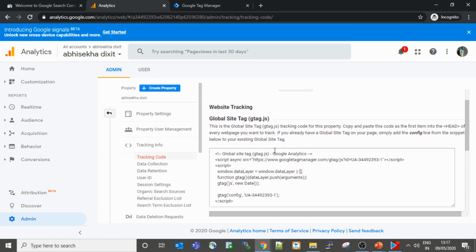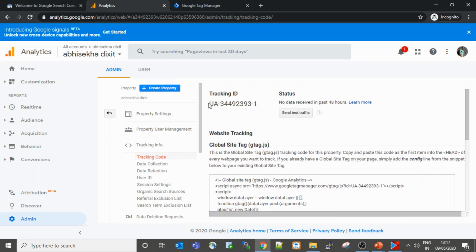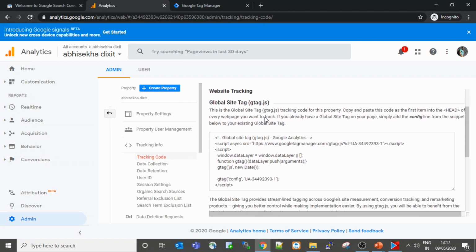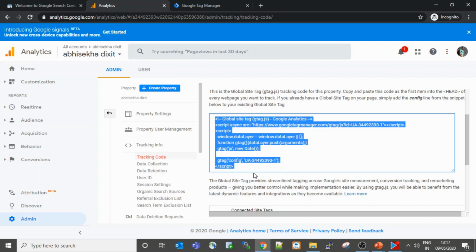Once you click on that, you will find some global tag over here. This is the tracking ID of your property. This is a unique ID which is provided by Google, which has to be there on your website. So what you have to do, you have to copy this code and paste it on the head section.